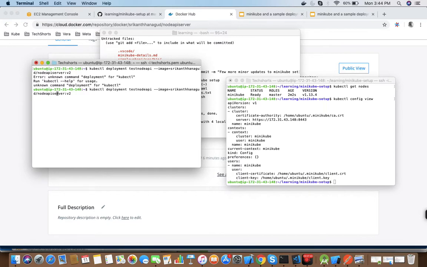What I forgot was, I need to create a deployment. So I'll go ahead and say kubectl create a deployment object, and I want to name it test-node-api, and it should basically go ahead and deploy the image node-api-server v2. And there you go, you see the deployment is created, you see the deployment is okay. It may say the deployment is okay, but there could be chances that a failure happens.